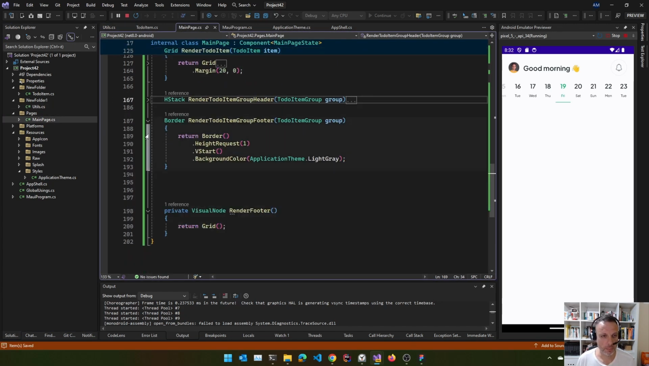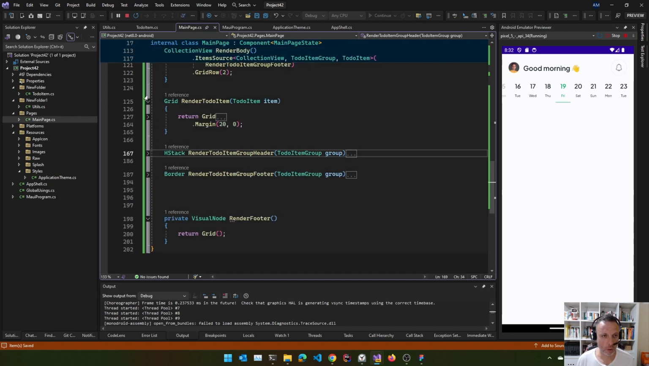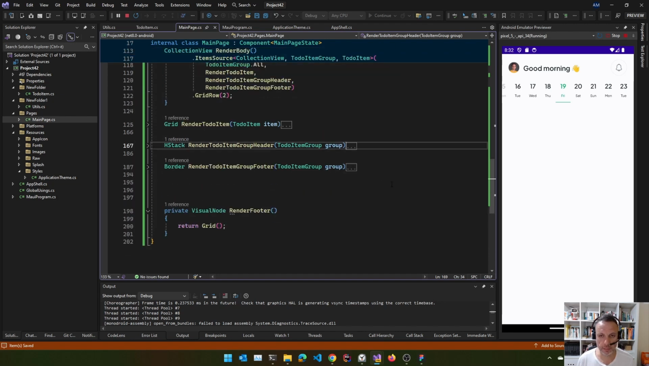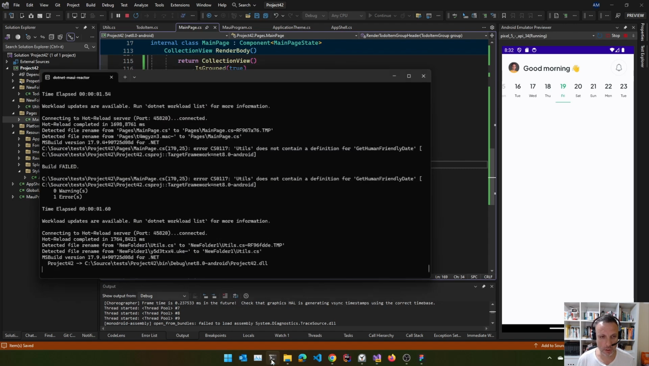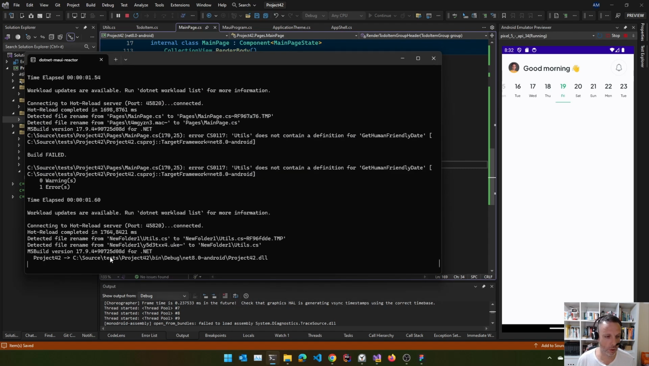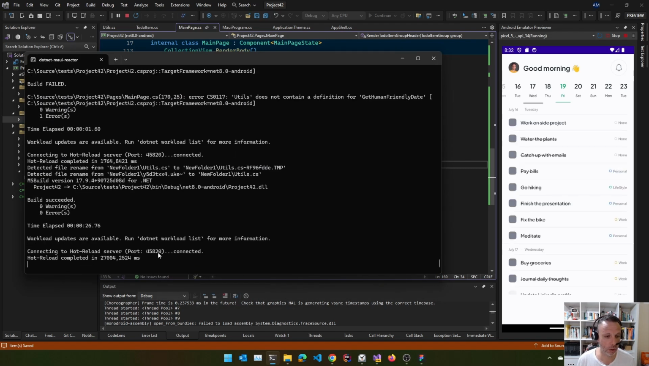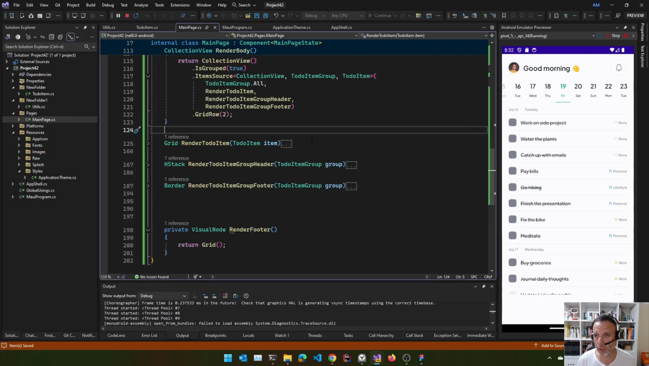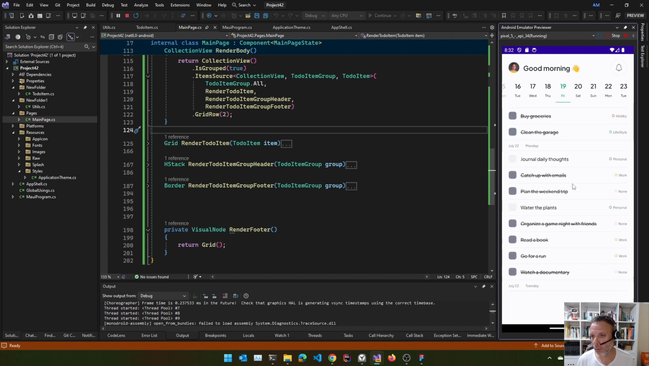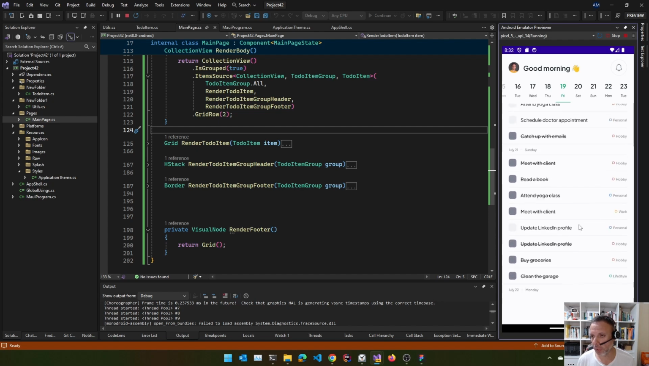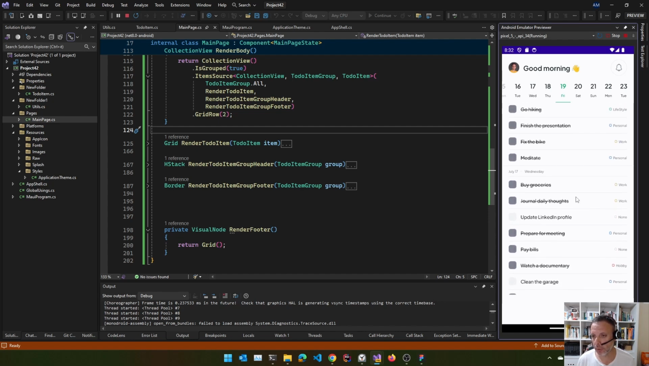Okay, it seems that we are here. Let's wait a bit for the compiler to build and the autoload to do its stuff. As you can see here, it's actually building the application and sending the new version to the emulator that is running. Okay, as you can see now, we have the list that is working pretty fine, and is grouped as we want.